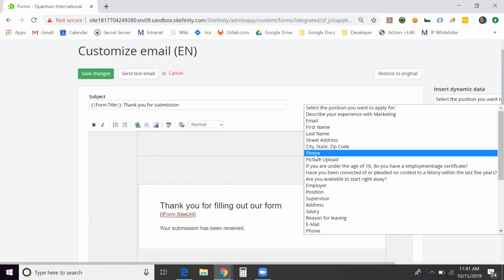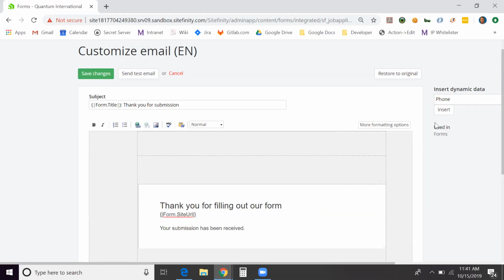I select here, I want to add the phone, and I insert, and then it puts the field value name placeholder in the body. Okay. So what you do is basically just like old-fashioned word merge codes, right? You put it in with the proper formatting, line breaks, et cetera, and then it's going to populate it. So that's a handy feature.